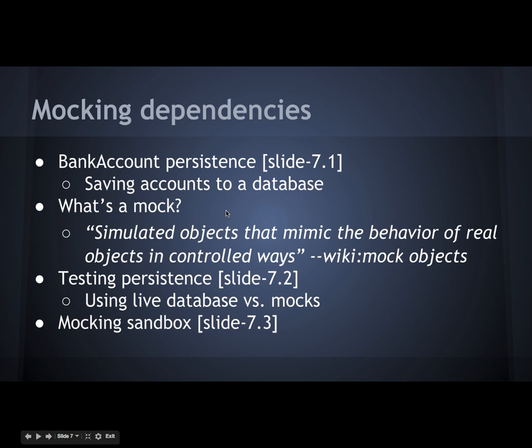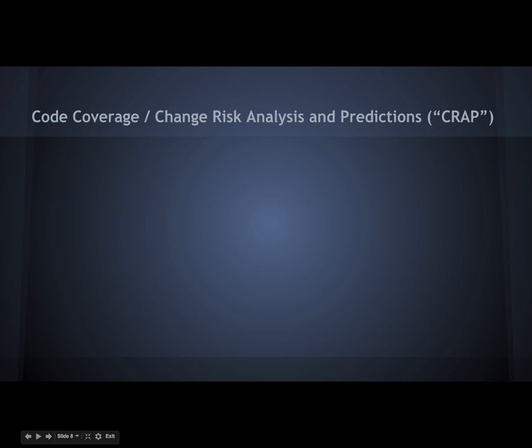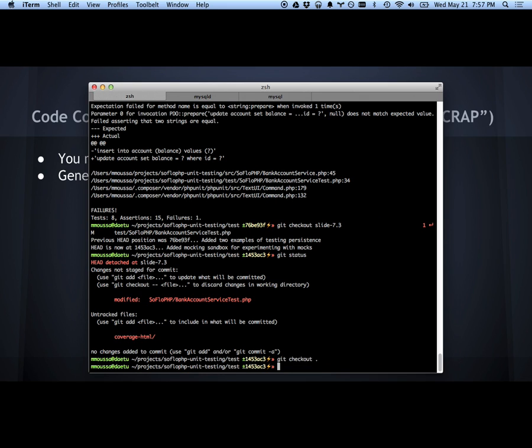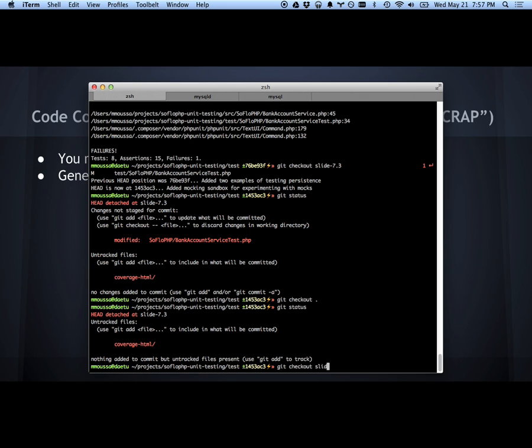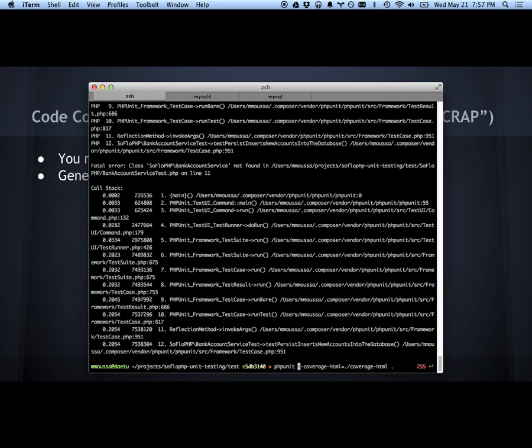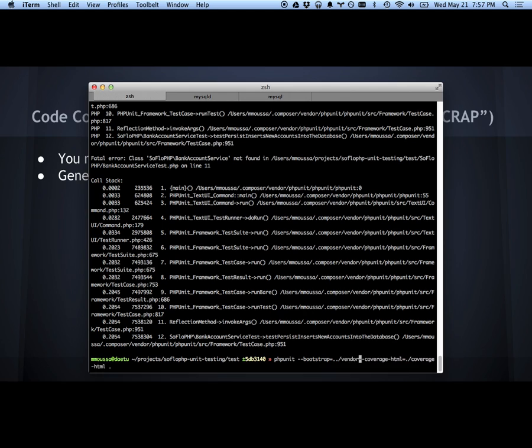Any other questions? Okay. So coverage and change risk analysis and predictions, which has the cute acronym CRAP. So to generate code coverage and figure out your program's CRAP score, you need Xdebug. Free library, instructions are on their site of how to install it. It's fairly straightforward. And let's see, let's clear out all this sample stuff that we did and generate some code coverage. And I forgot to bootstrap again. Sorry about that. I'll show you how to avoid that in the next couple slides.